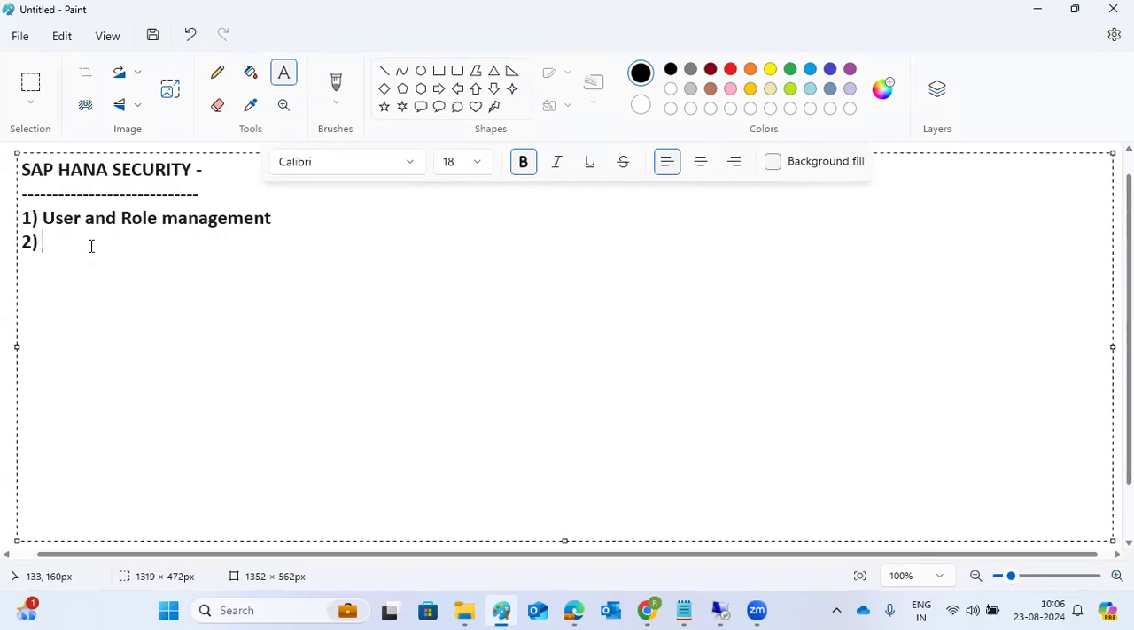User management. The second one is the authorization related features, and the third one is the authentication related features here. Then there is the encryption of the persistency layer, and also the encryption of the network layer. These are the security related features SAP is providing in HANA to customers, right?